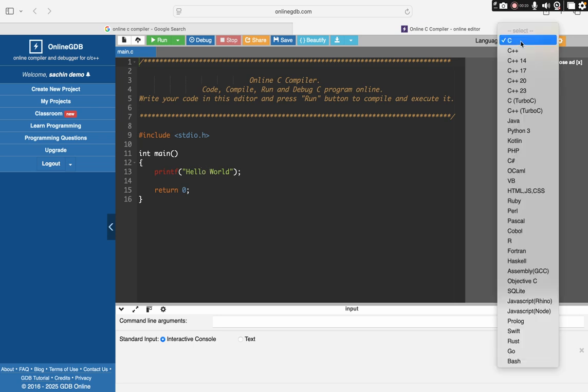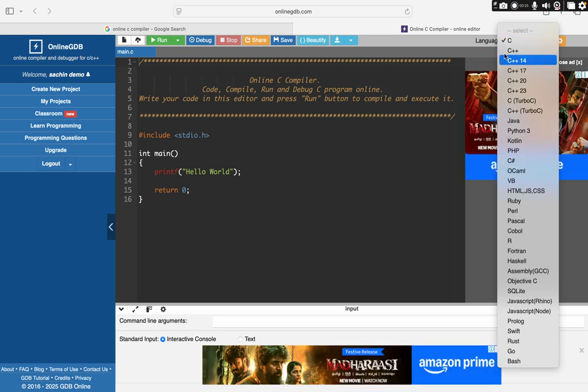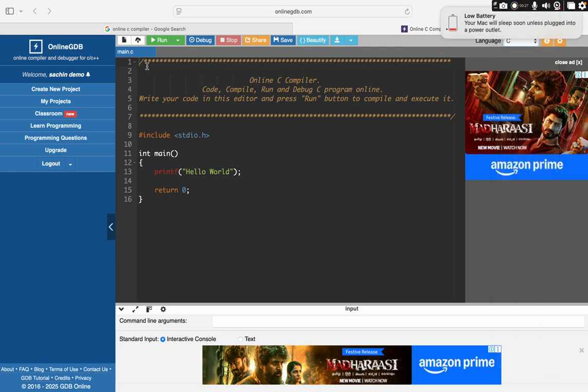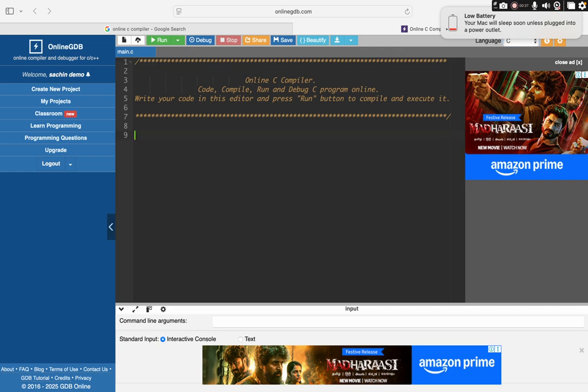Here you're supposed to select a particular language compiler so that you'll be able to run that particular program. And here you have options called run, debug, stop, share, something. And this is a simple structure of C language that is already there. So what I can do, I'll just clear the screen, and now the screen is completely empty. Now let's start with the C program.